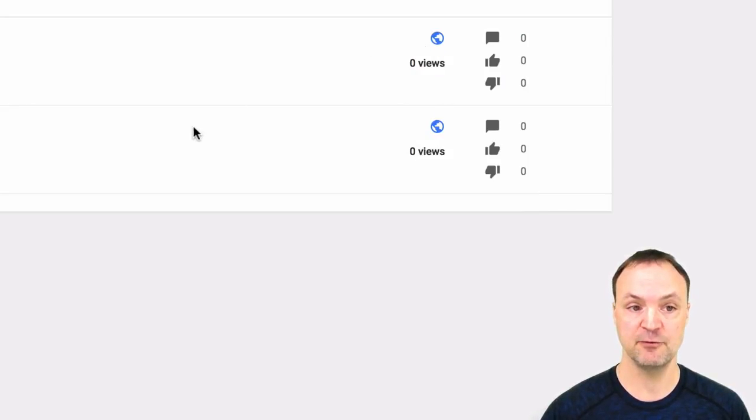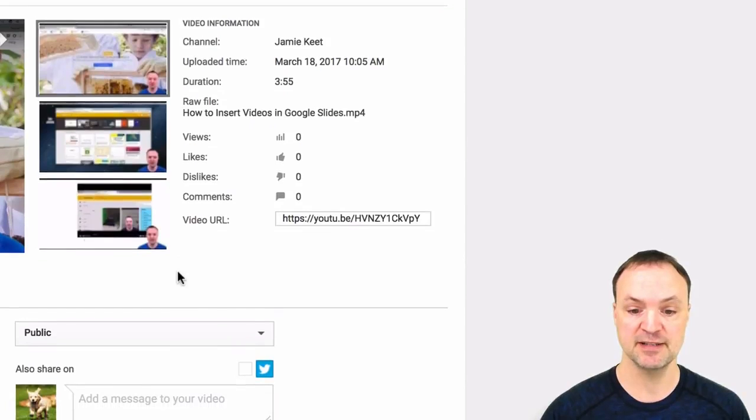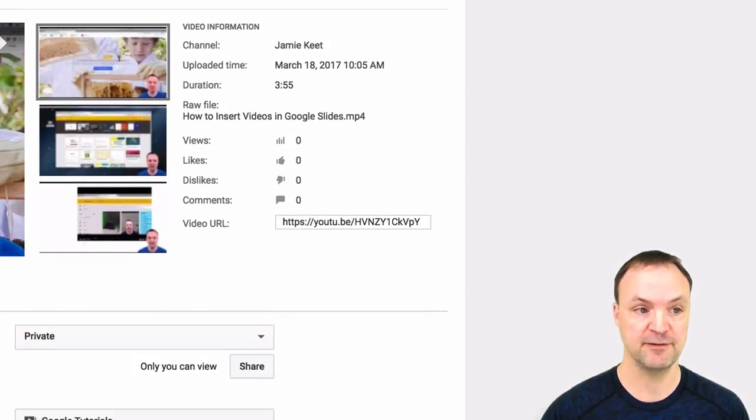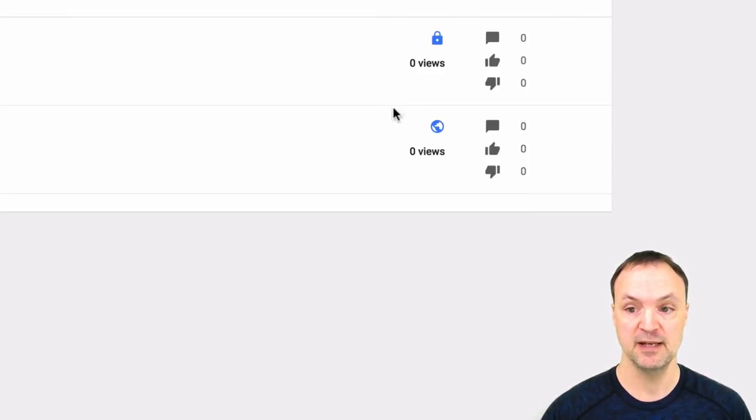If I click on it, it will bring me back to this where I can simply change things to, let's say, private, and I'm going to hit save and go back to my video manager again. You can see that there'll be a lock on it this time. So if you see the lock, that's going to mean private, versus the globe is going to mean public. And it's really easy to change it back and forth.